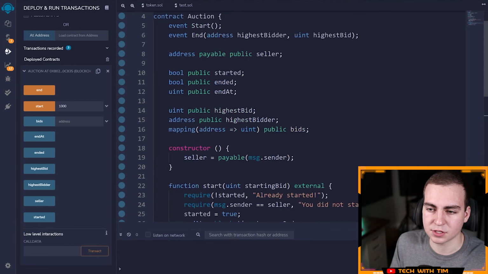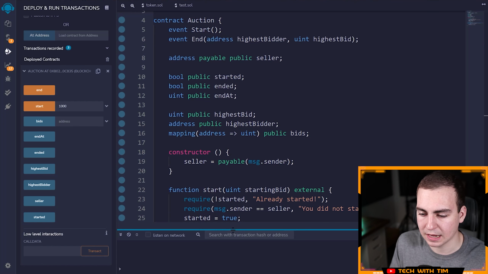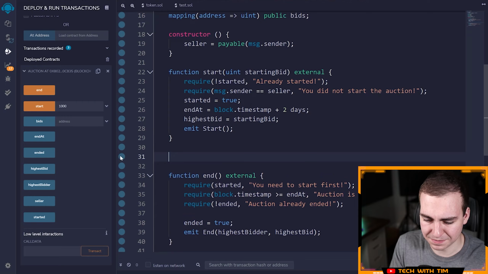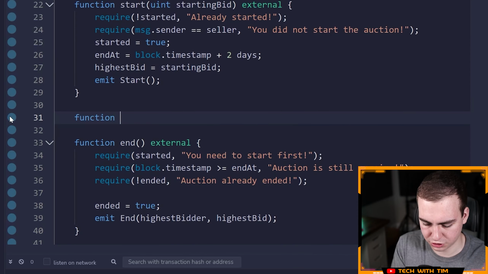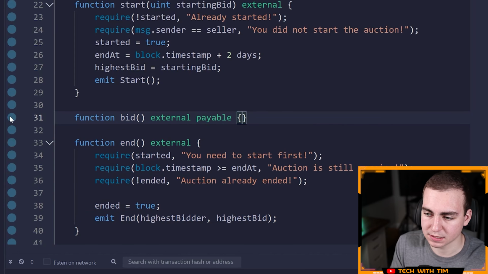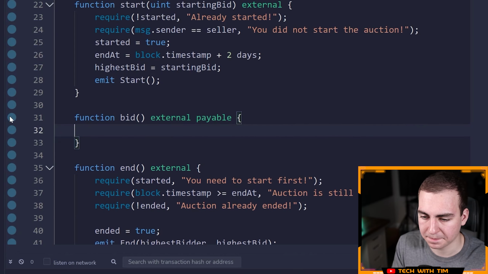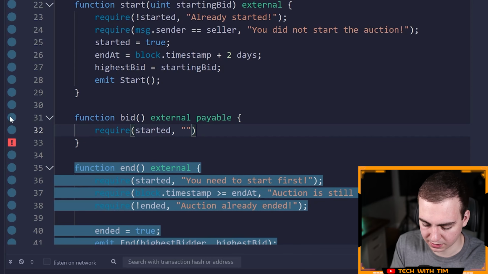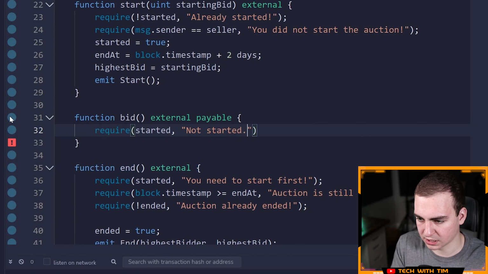Now that we've done that, let's start implementing the bid and the withdraw functions that we need. Okay, so let's code out the bid function. Let's go with function bid external. Now this needs to be payable because this is actually going to accept Ethereum. So inside of here, we need to require a few things. We're going to require that we have started the auction. If we haven't started, then obviously we can't do this. So I'm going to say not started.